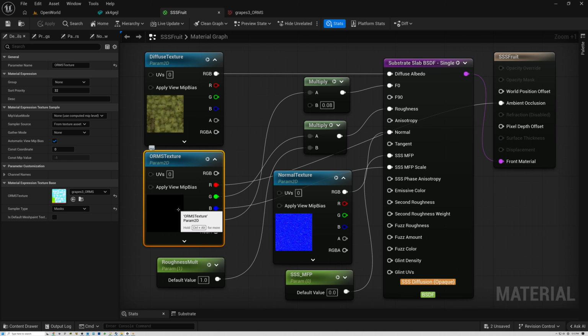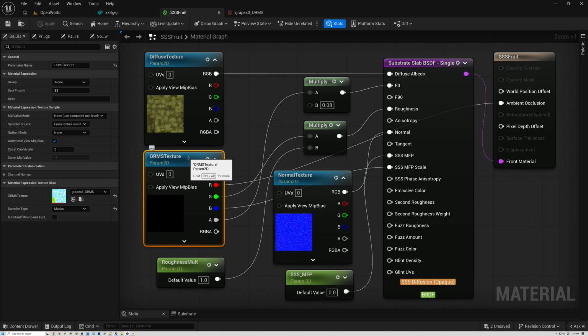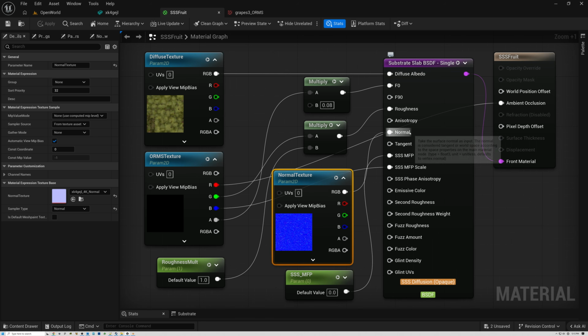Anytime you have multiple textures that are just a single channel, it's a good idea to pack them together. So I've got my diffuse texture, I've got my ORMS mask texture, and I've also got my normal map that I'm just plugging directly into normal.